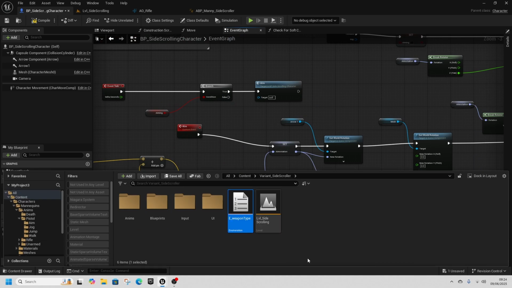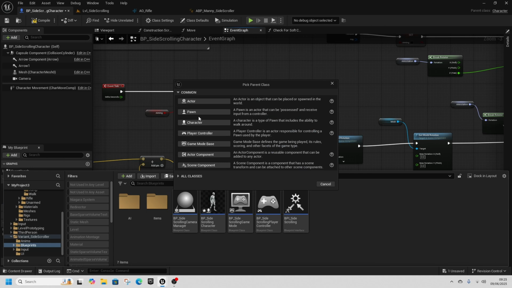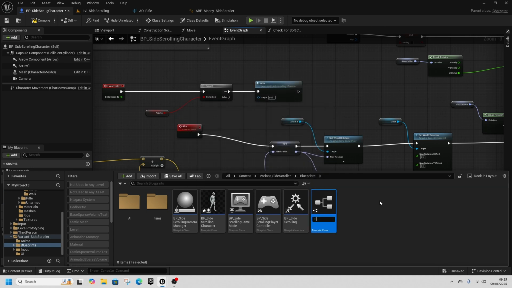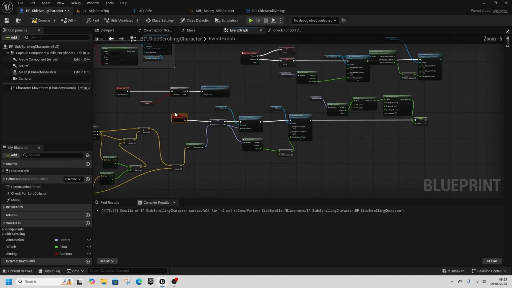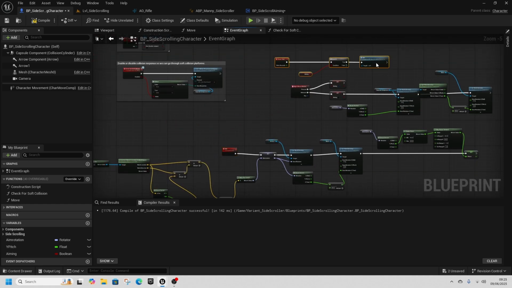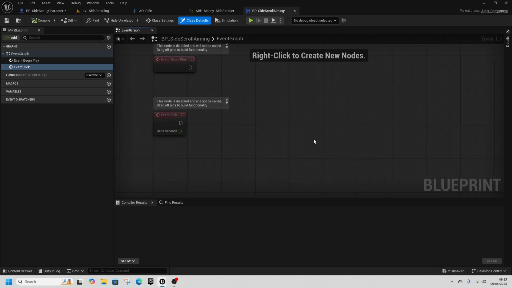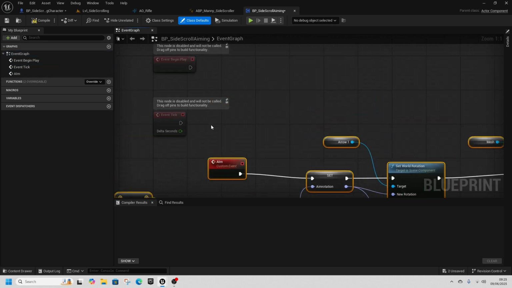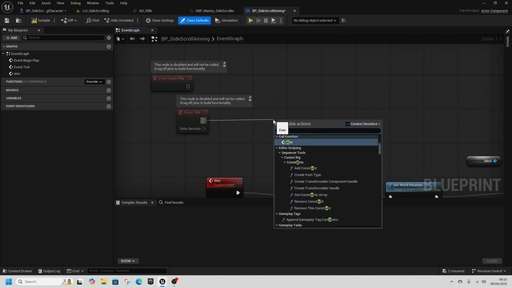So what we're going to do is we're going to come out of here, go to our blueprints, right click, create a blueprint class of an actor component, and I'm going to call this BP side scroll aiming. So then I'm going to get all this code of this aim function that's on event tick, and I'm going to copy it and paste it over to BP side scroll aiming. And then for event tick, I'm going to then call aim.